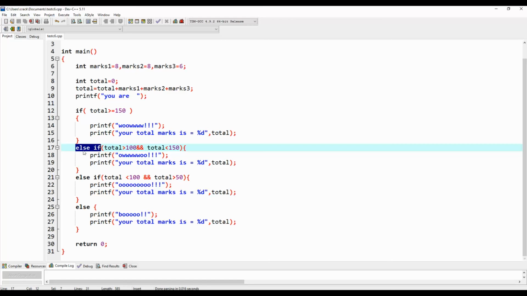The next thing is the else if statement, and that's how you write it, else if, with a space, and you put the condition. In this condition it says the total has to be greater than 100 and less than 150. So if the marks are between 100 and 150, we're going to say whoa. Next we check if the total is less than 100 and greater than 50, then I'm going to say oh, your total marks. And if it is less than 50, basically that's the else statement, so we're going to say boo.